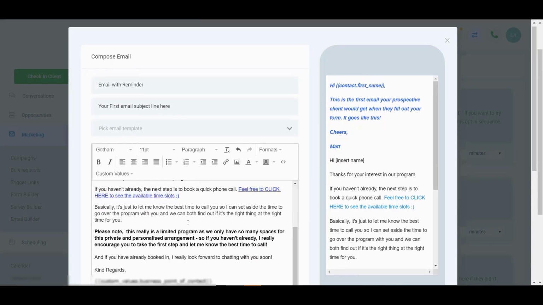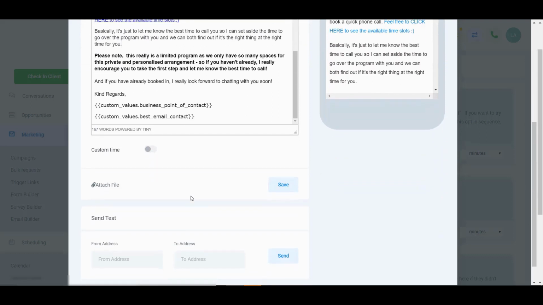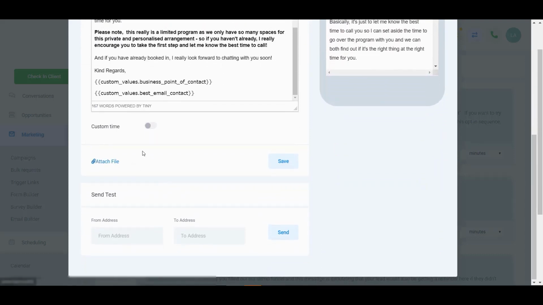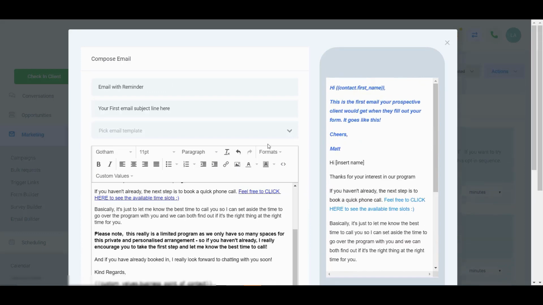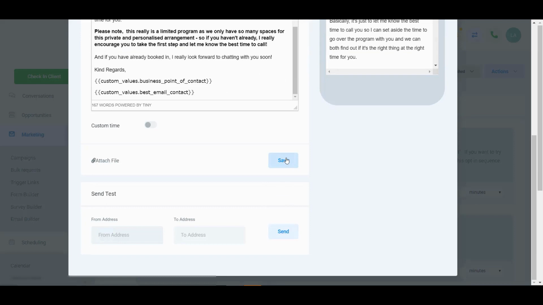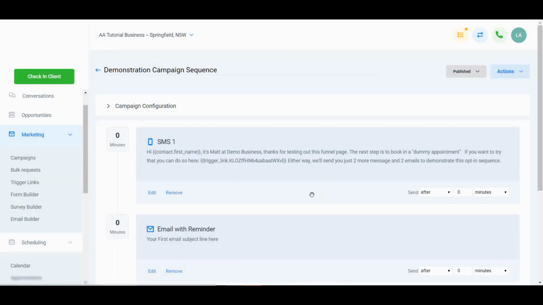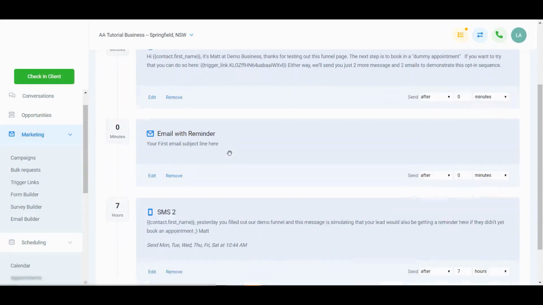Okay, so all the other things are the same here in the email builder: attach files, custom time, except when you send a test, you just put a from address and a to address, and you'll see that come up in your email. And again, it's a great idea to check it on your phone to see how it comes through, as well as your desktop. Very important with emails, make sure you hit that save button when you close it, otherwise you'll lose your changes. Okay, so let's have a look.